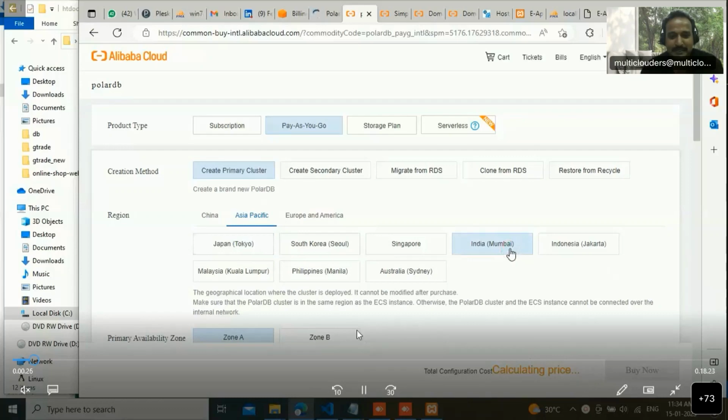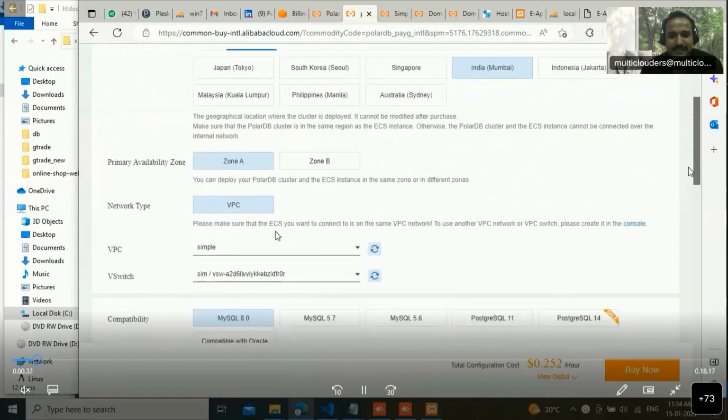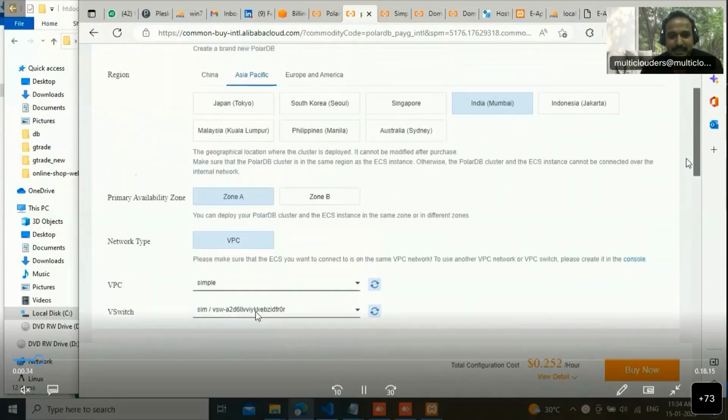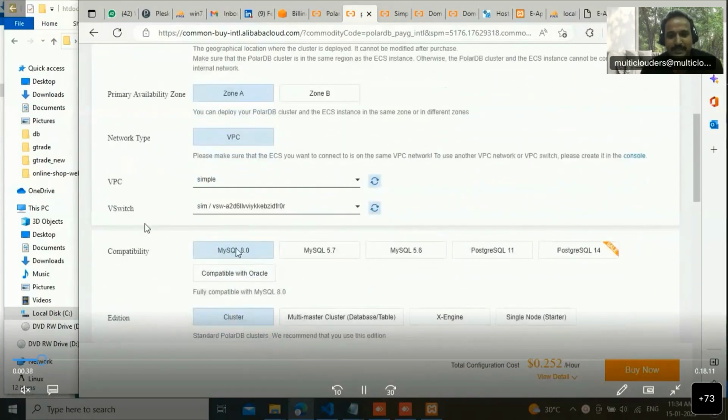Now you can find different zones over here, zone A and zone B. You do not need to choose this. Now you have to provide the VPC and VPC switch. I have already created the switch, so I am going to provide that. If you want, you can create one, or Alibaba Cloud will create it dynamically.